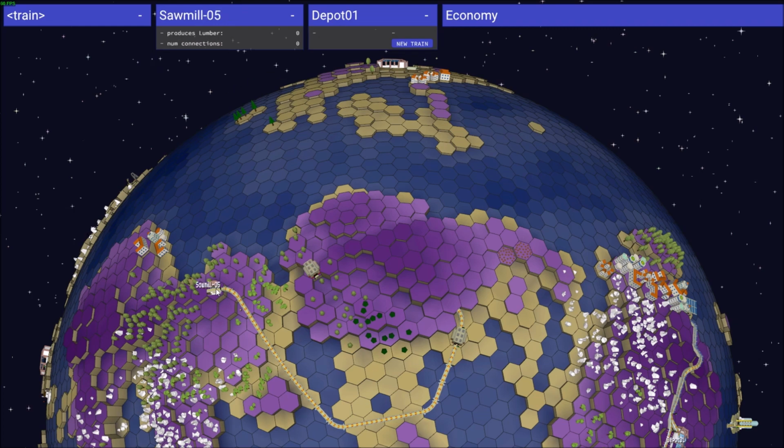So right now, nothing is needed, so the sawmill is not producing anything. However, once we start making connections and add trains to the network with the different stops, then it's going to start producing goods. Now, on the other end of the spectrum, we have our warehouse.